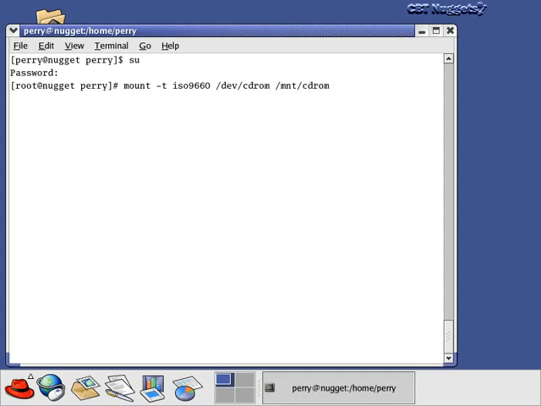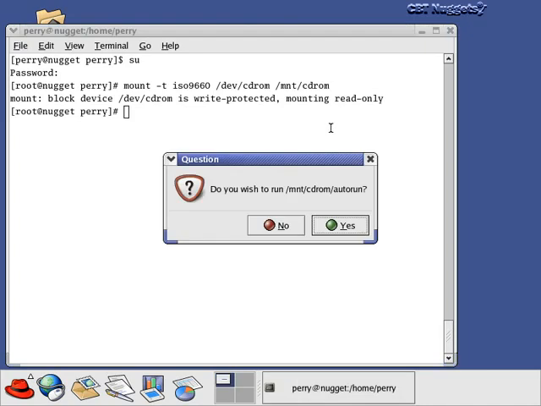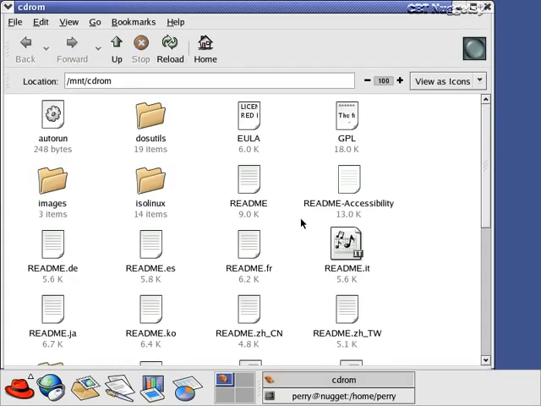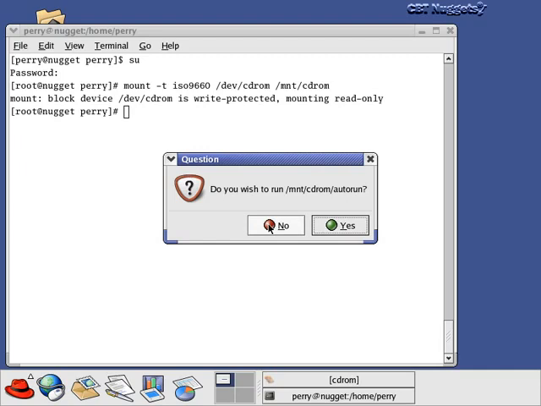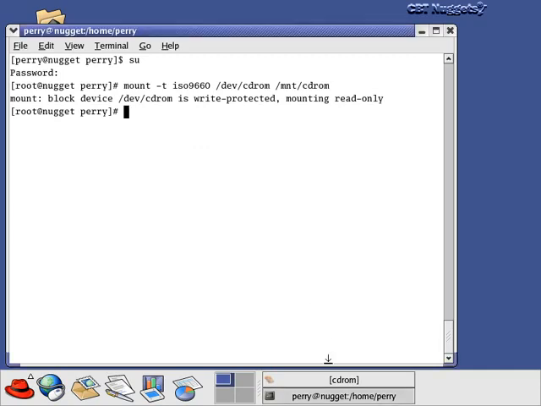to the mount CD-ROM directory. Okay, so it's saying it's write protected, it's mounting as read-only. Now a little message popped up there. Let me just close this graphical window of the directory that we just mounted. It says, do you wish to run autorun? We don't want to run autorun, because autorun has to do with the installation process.